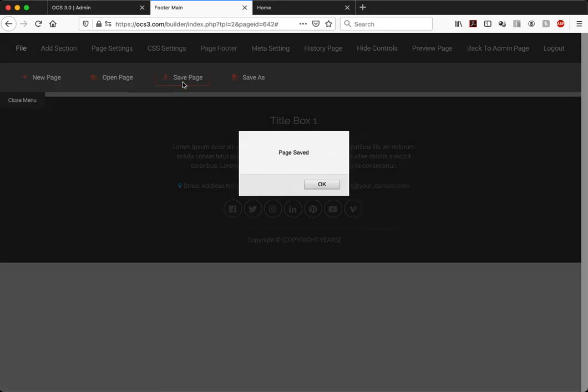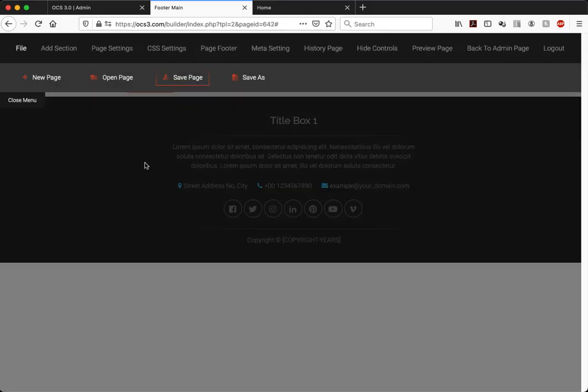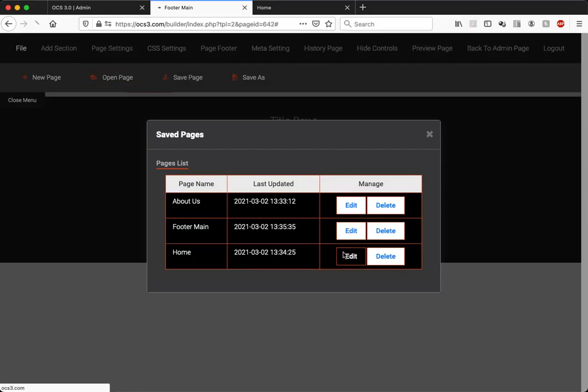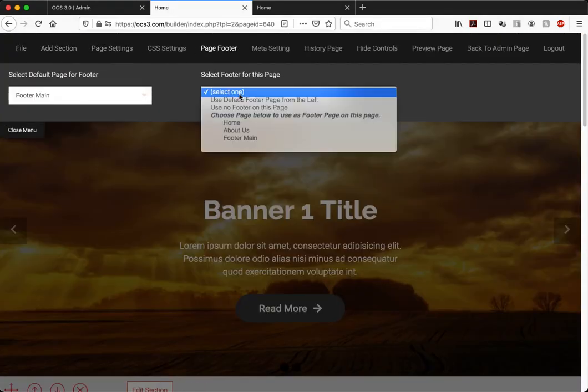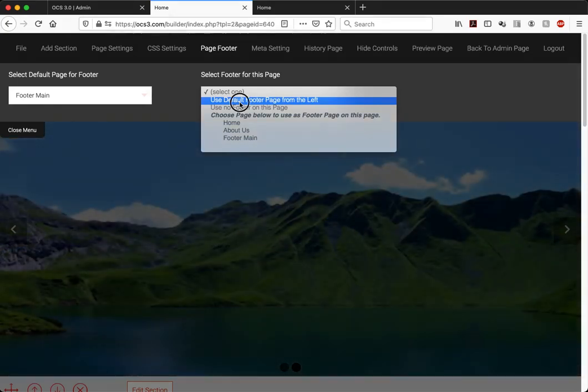So we'll save this. So we now have a footer page. We build that out however we want that to be. And as we're working on any other page, we would go into the page footer settings. We can see that the default is currently set for footer main. We can leave that where it is, and we can just say use default footer page.